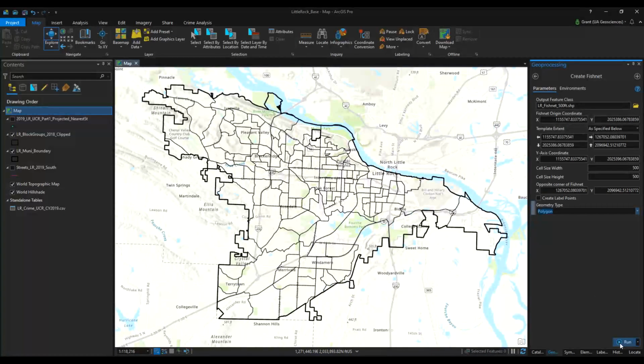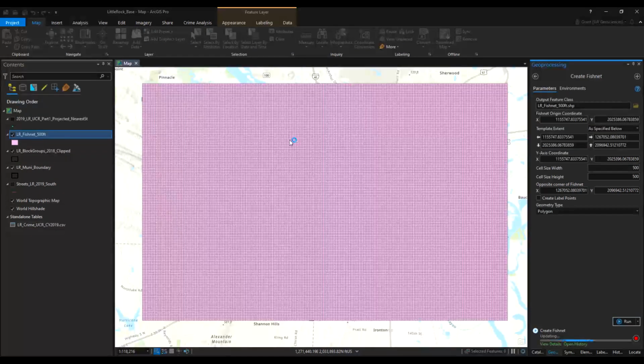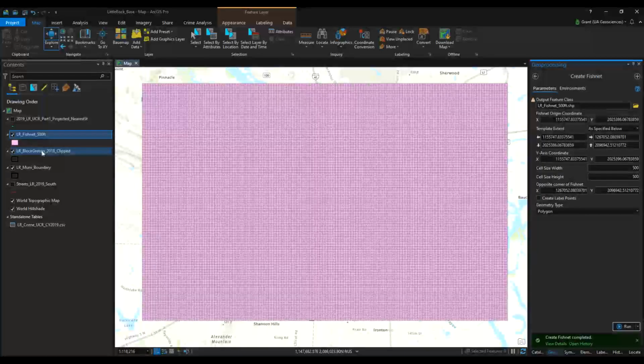And with that, can hit run. Keep in mind, Little Rock's about 120 square miles. We're now dividing that into 500 by 500 foot cells. Give your computer a little bit of time. You can tell mine, even though I just restarted my computer hoping that it wouldn't have too many issues, it didn't do too bad there.